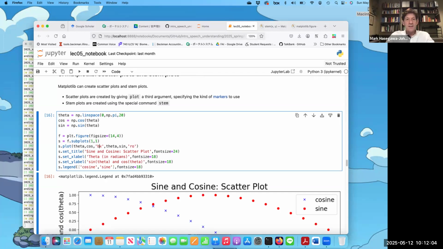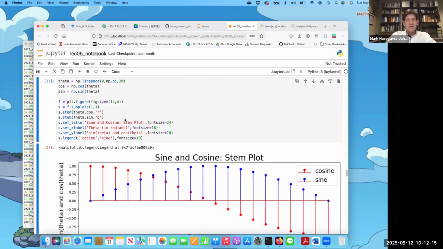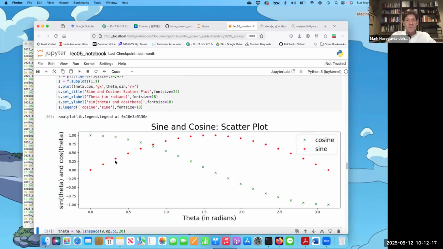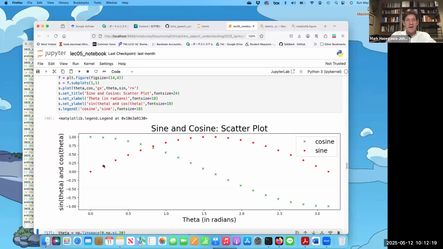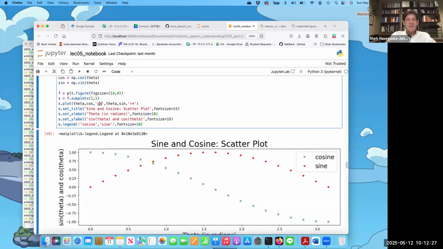If I want green x's, I could change this to a green. And then I want red circles. If I want red asterisks, I could change this to an asterisk. And then if I run this, we see now that the sine is using red asterisks and the cosine is using green x's. So the first letter here specifies the color and the second letter specifies the symbol.